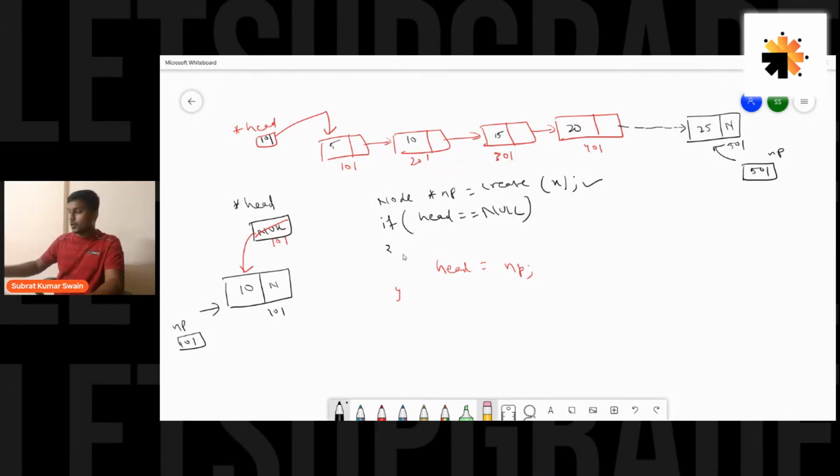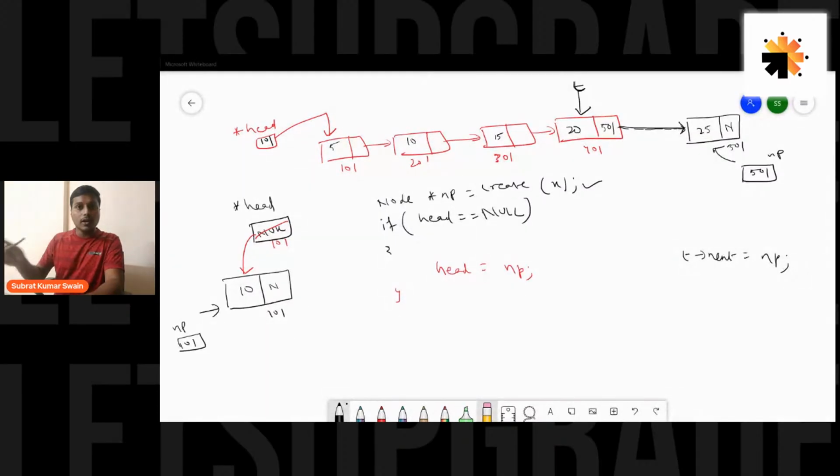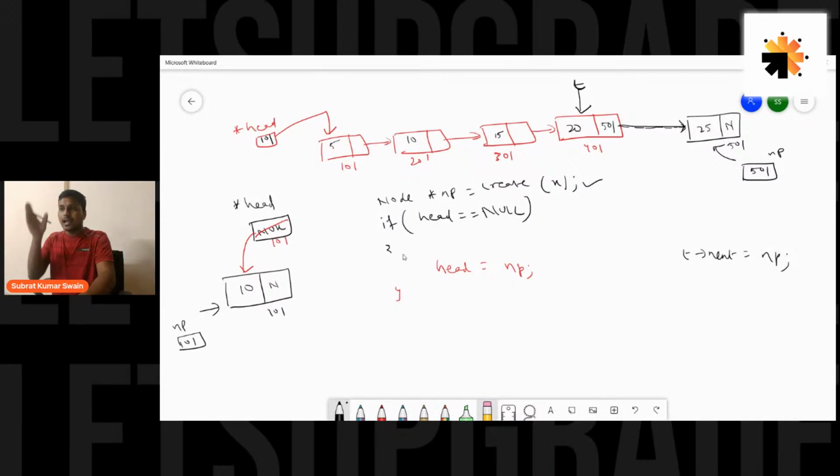So basically I should be able to access this node, so that let's say temp or t is pointing to this node. Then I can happily write t of next. In t of next I can store np. What is np? 501. If in t of next I store 501, then this link would be formed, and I can say yes, I have successfully added a new node at the end of the linked list. But the point here is how to make t point at the last node. That is the whole thing here which we need to tackle.